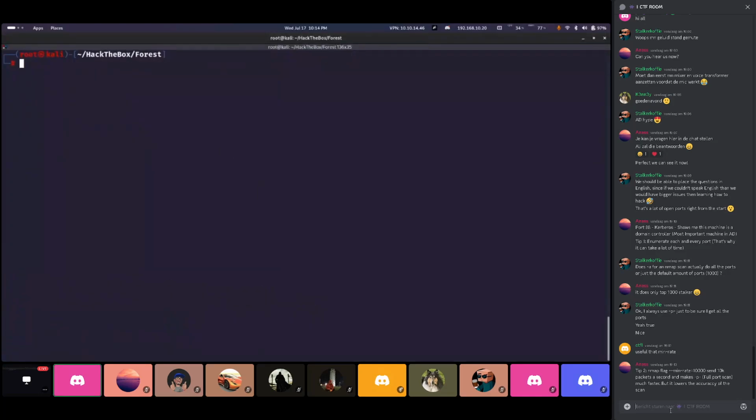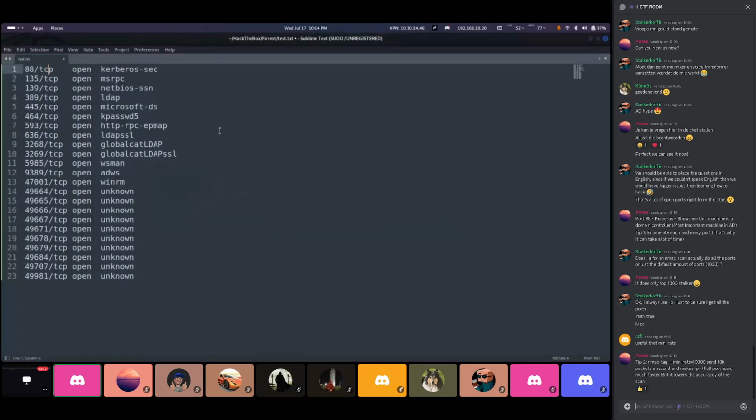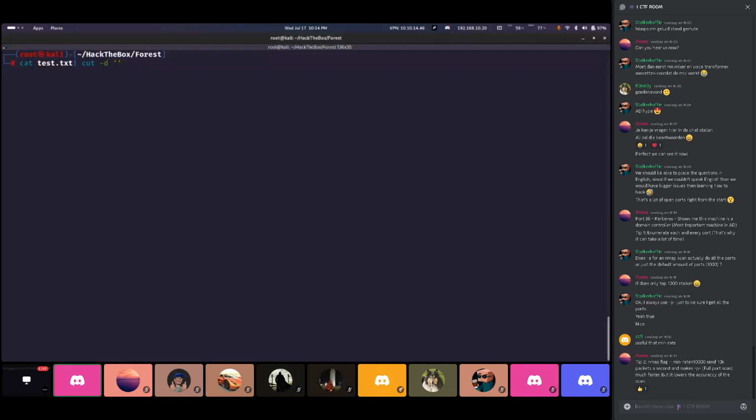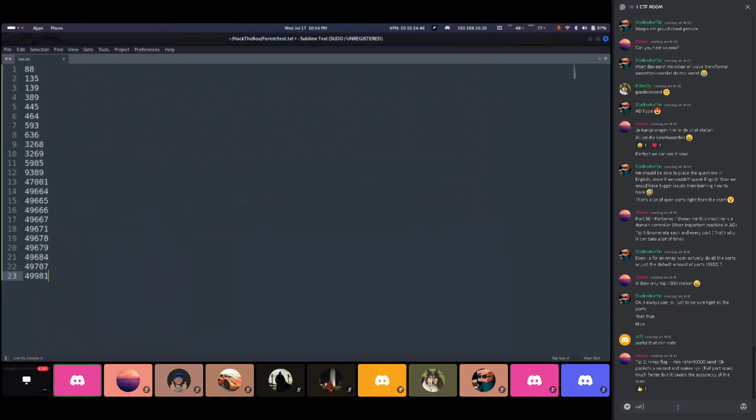So I will now simply do cat test.txt, then pipe it to cut. Then I need to give the delimiter. The delimiter is a slash sign, because I want to cut based on the forward slash. Then I will say I want field number 1, and if I hit enter, you can see I now have just the ports. If I do it one more time, all ports are over here. Now again, I will copy all of these ports and paste them over here.